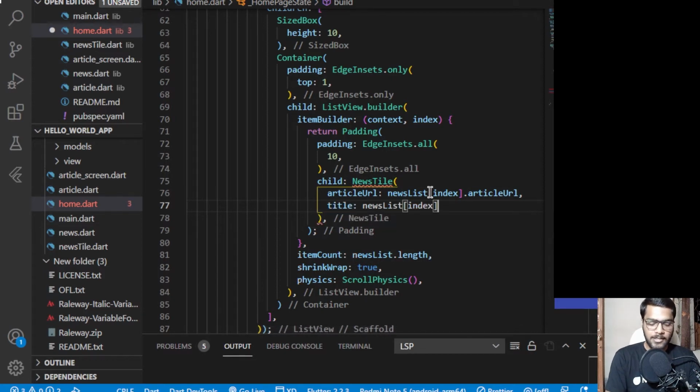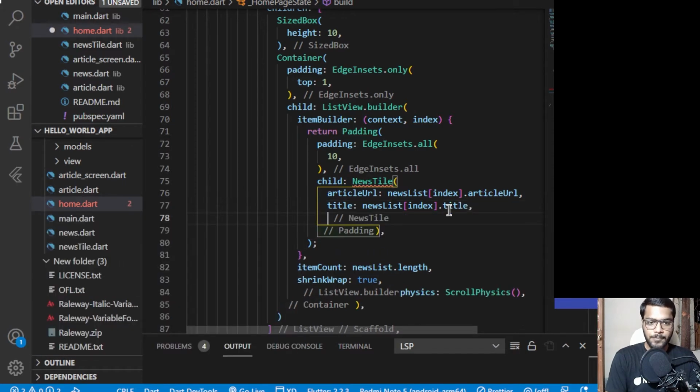So articleUrl is present inside it, and we'll be getting it through that. Next, adding a title, as it is also a required one. So newsList index, we'll be getting the items from the index, as we are looping through the index over here through this ListView.builder. So we'll be looping through the index which is present, and we'll be getting the value of each of these from that only.